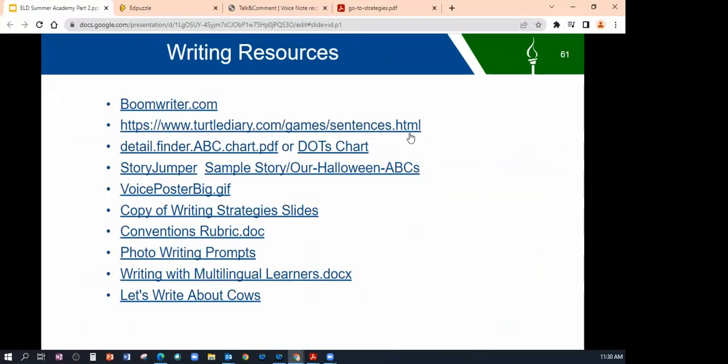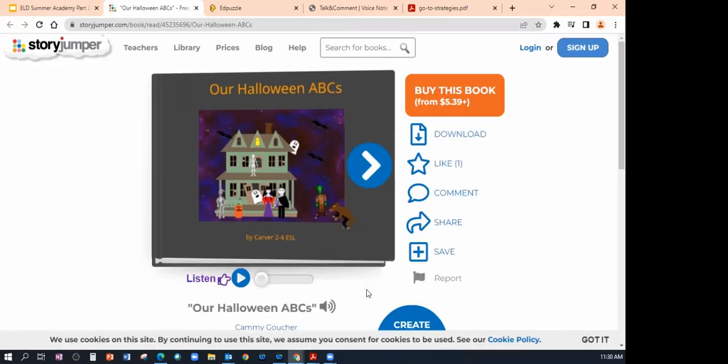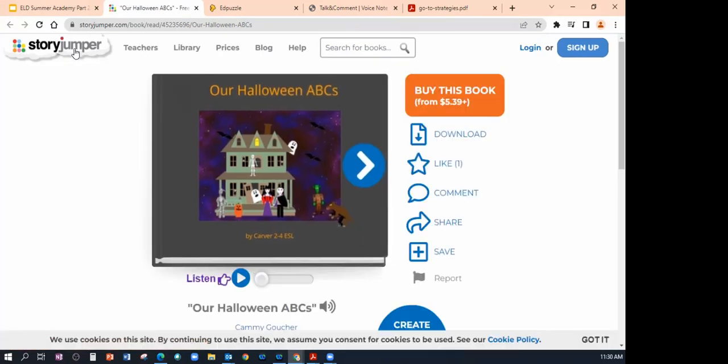And then these are different writing sources. This one I love. Every year my students, we would write something, and we created this ABC book about Halloween. My students were amazing. This platform called Story Jumper lets you create these books. It has all the graphics. It's very simple to use.